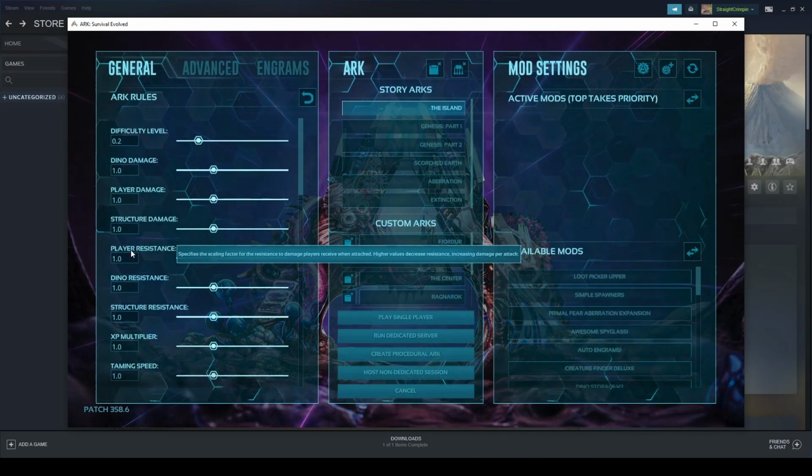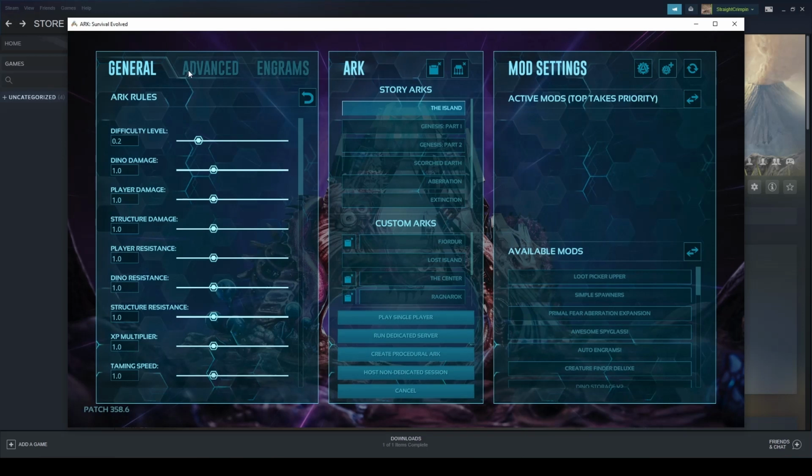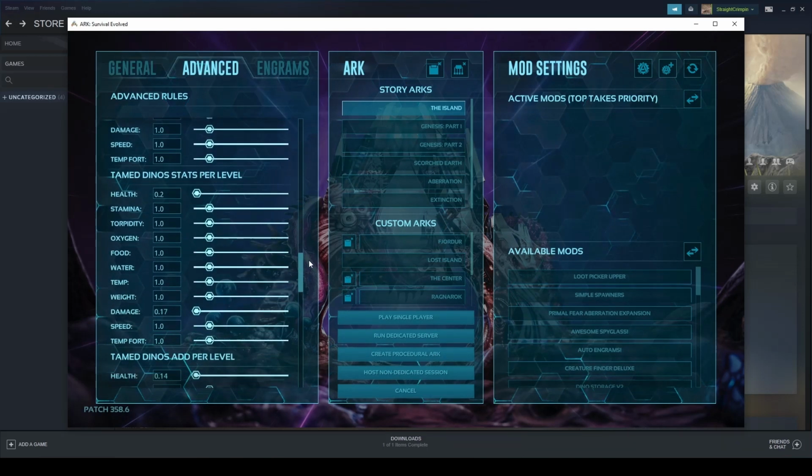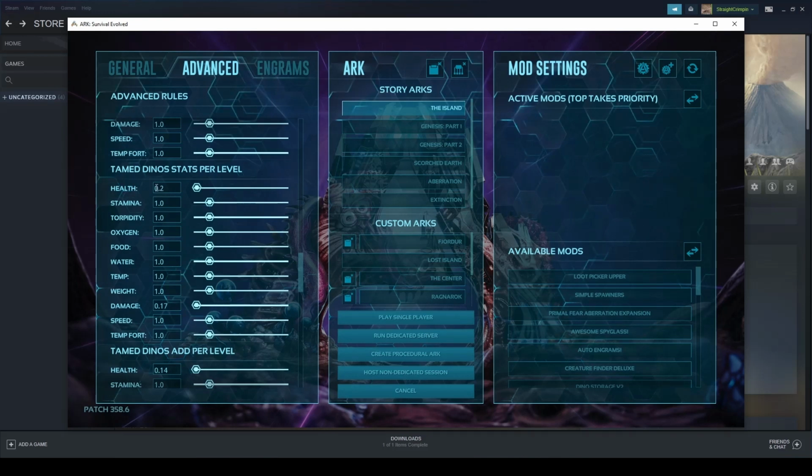And if I go here to my local game, look, there's no more mods. We had set the tame dino stats to easy, and now they're not on easy anymore. 0.2 health, 0.17 damage. These are like hardest settings.